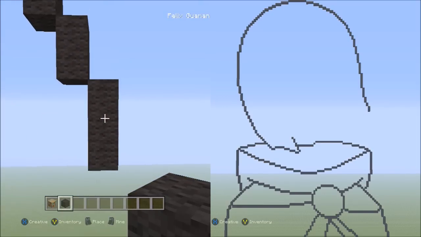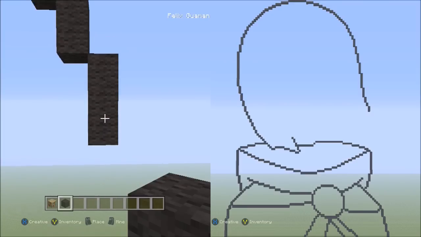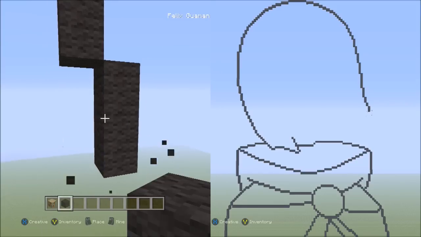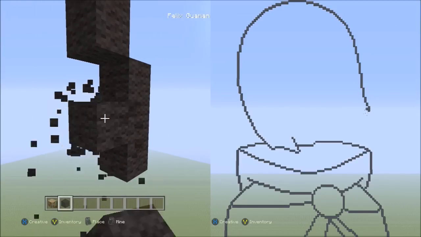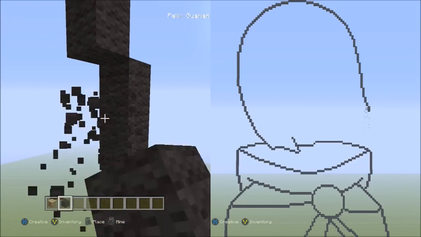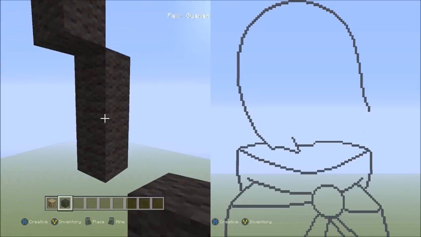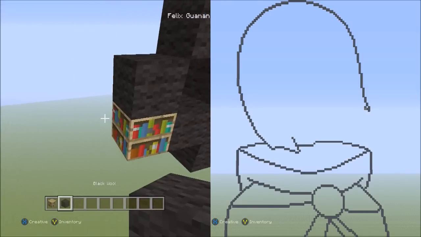1, 2, 3. Now starting from the middle block of the three blocks going down that we just placed, starting from the middle on the left side of it, you're going to be placing two blocks going diagonal up to the left. So that's 1 and 2.